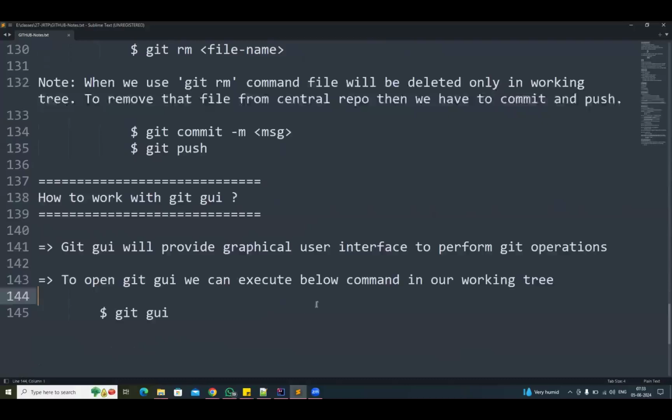Okay, then how to work with Git GUI? Git GUI will provide a graphical user interface to perform git operations. To open Git GUI, we can execute the command git gui, then it will open. There you can add the files to the staging area, you can remove the files from the staging area, then you can commit the files.